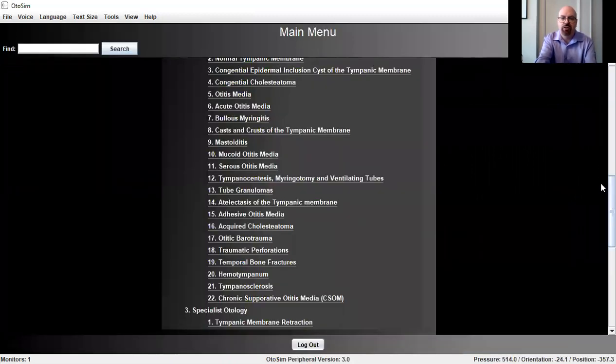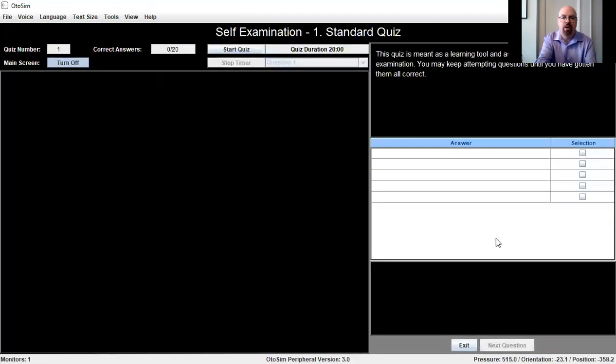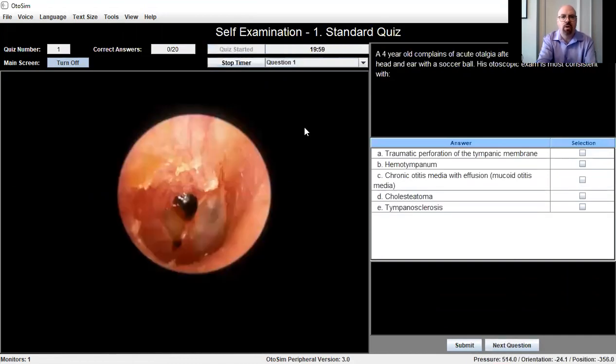And the next thing I'm going to show you is to utilize your quiz function when you're doing a group session. Because what you can do is start the standard quiz. In this case, you could go ahead and press start quiz. I would suggest you go ahead and just stop the timer, because you don't necessarily want to make this a timed exercise. But here you've got the image to the left. You have a description of the case. 4-year-old complains of acute otalgia after being struck on the side of the head and ear with a soccer ball. His otoscopic exam is most consistent with, and then you have your choices, A, B, C, D, and E.